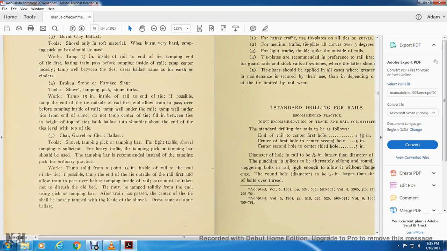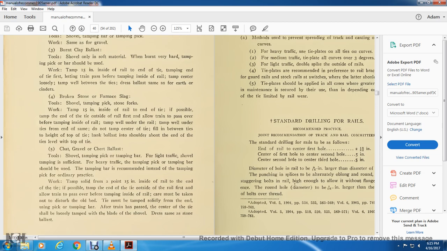Ties must be tamped solidly from end to end using a pick or tamping bar. The train has passed at the center line of the tie. Shall be loosely tamped with the blade of the shovel and dressed the same as the stone ballast.